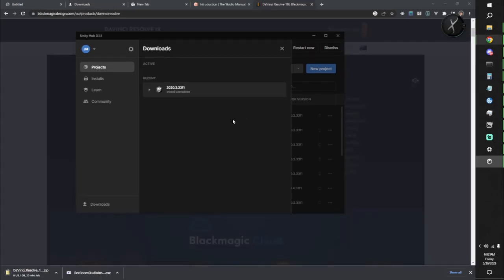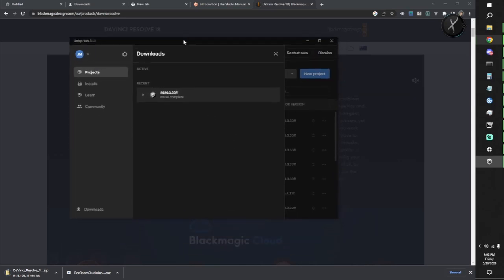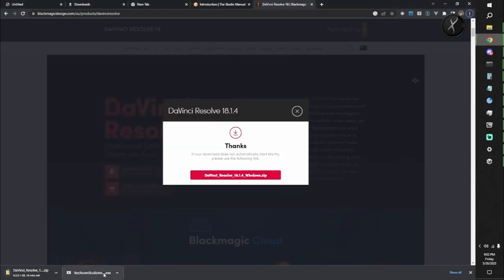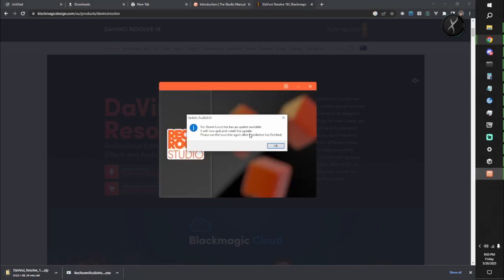There we go. Okay, so now we finally have Unity 2020.3.33f1. And so now that we have that, what we will do now is we will finally run the Studio installer. Rec Room Launcher has an update. It will now quit and install the update. Please run the launcher again after the installation is finished.